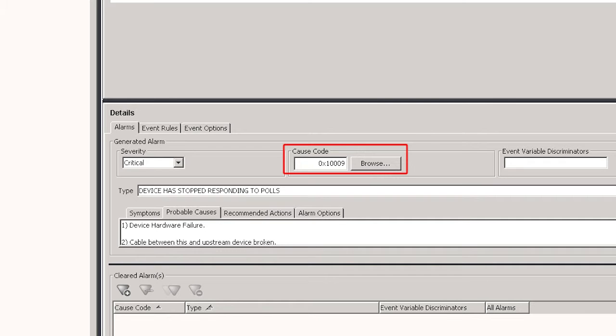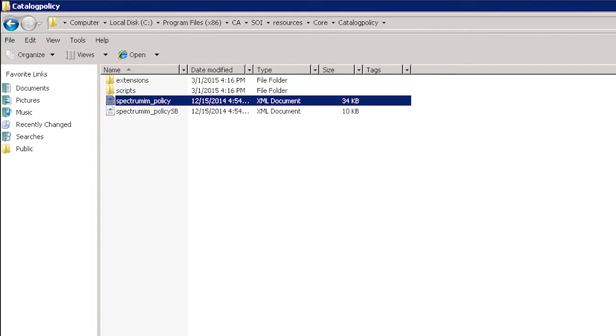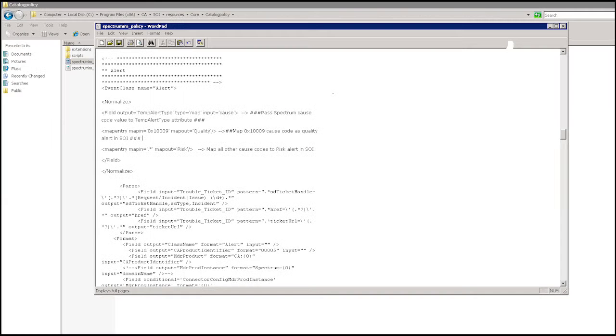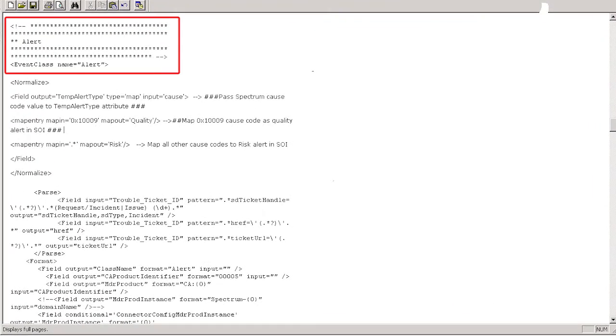When an alarm is generated as a result of an event, the text in the associated Probable Cause tab is displayed. Log into the Spectrum connector machine and navigate to this path. Back up the Spectrum policy file. Open the Spectrum policy file and search for the Alert section.